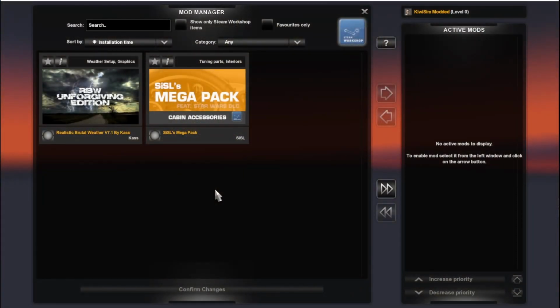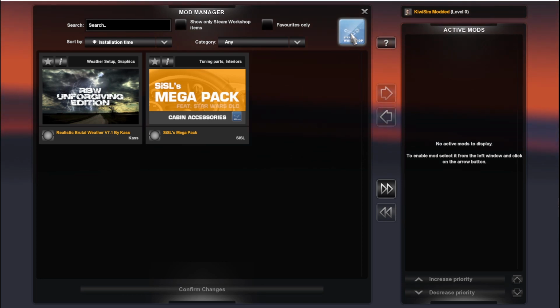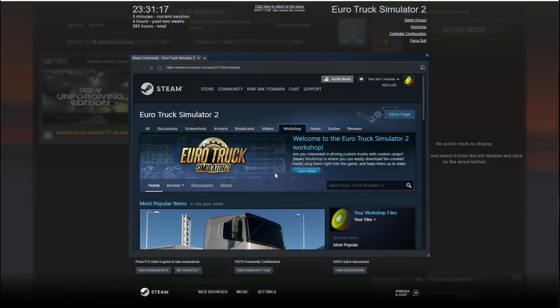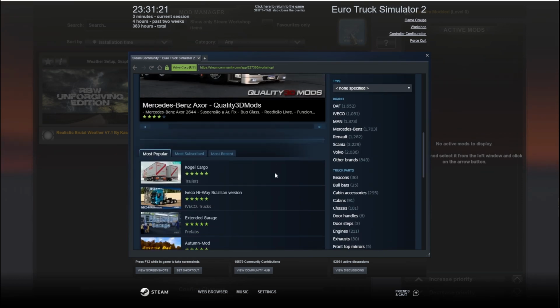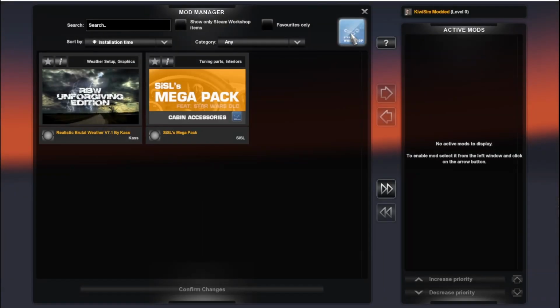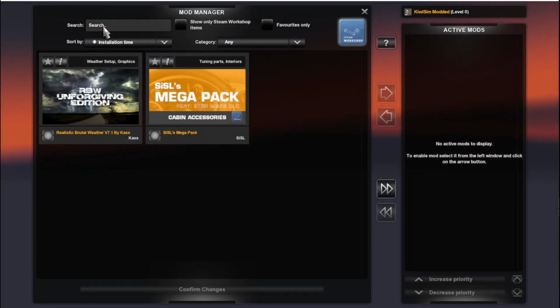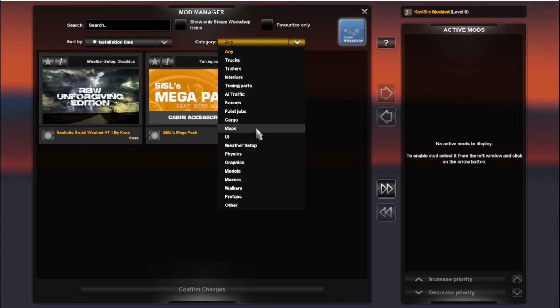So when we have a look at the mod manager itself, on the left hand side you can see the mods that we have loaded. The Steam Workshop mod has a little Steam Workshop icon, and you'll also notice the Workshop button up the top right here, which will actually open the Steam Workshop in the overlay. So you can go through and subscribe to new mods from within the game itself. At the top here we have a search button, and you can also change the order in which mods are listed and filter by category if you wish.